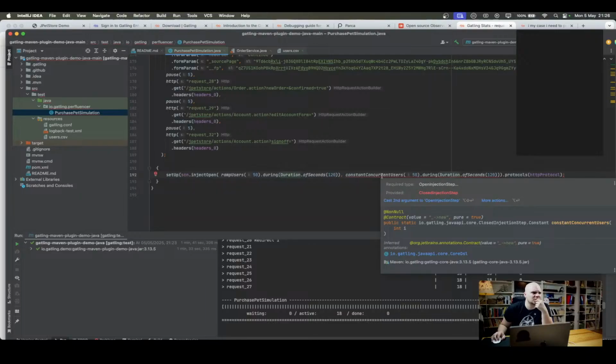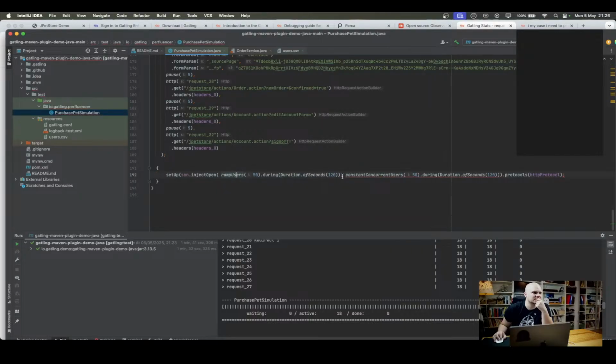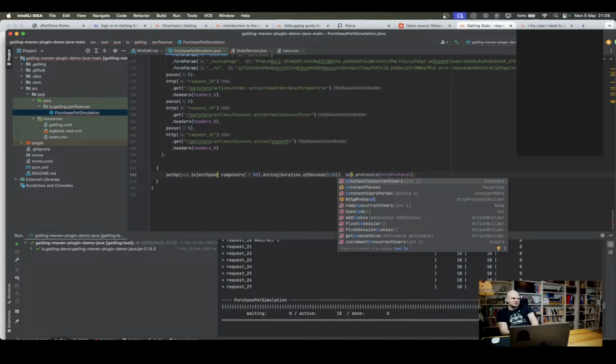Okay, this is the closed injection. That's why. Okay, so I can either have the closed injection or open injection models. Hey, this is actually great. This is actually a nice feature and a distinction of the two models that you can have in a single script. Okay, so I can have constant users. I'm guessing I should have rates, ramp users, ramp concurrent users.